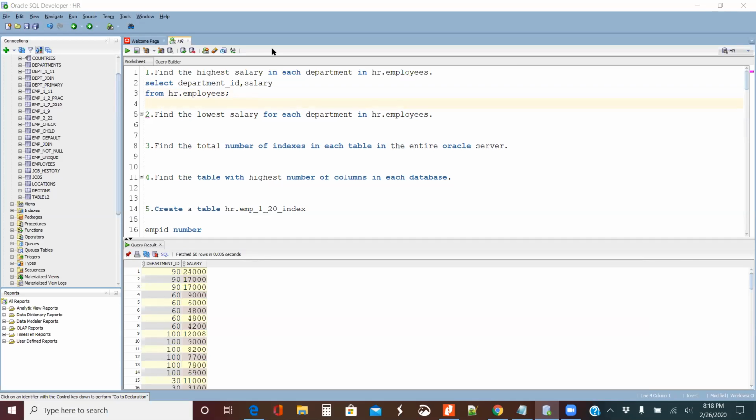Department ID 90 and then 24,000. Department ID 60 and then 9,000. Department ID 100 and 12,008, right? So I will say select department ID and then you will do an aggregate function on the salary column. Say max of salary. What will happen if you execute this? Will this work?